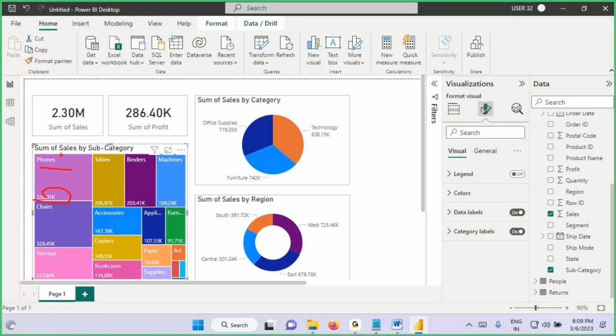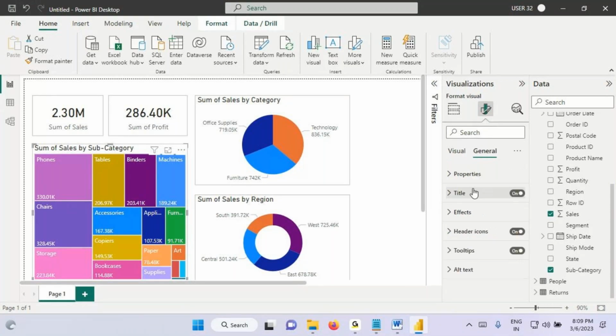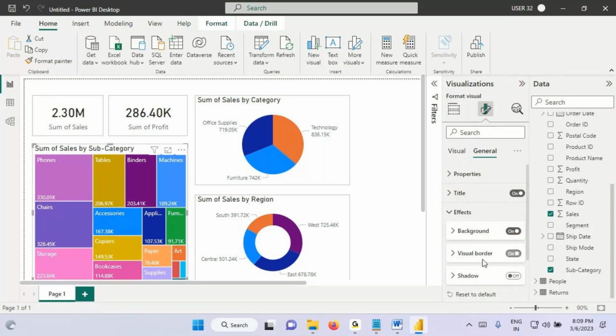How many subcategories do we have totally? 17, and 17 sales values you are seeing. And you need to add one border here. Just go to the general effects, add one visual border. Fine. We created a couple of visuals just to explain this.